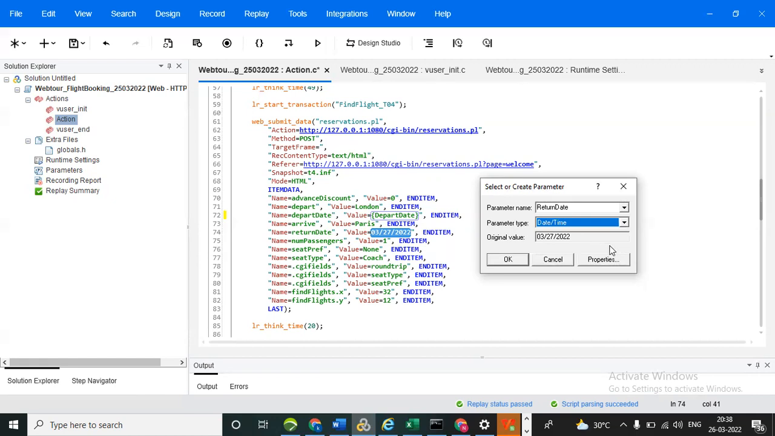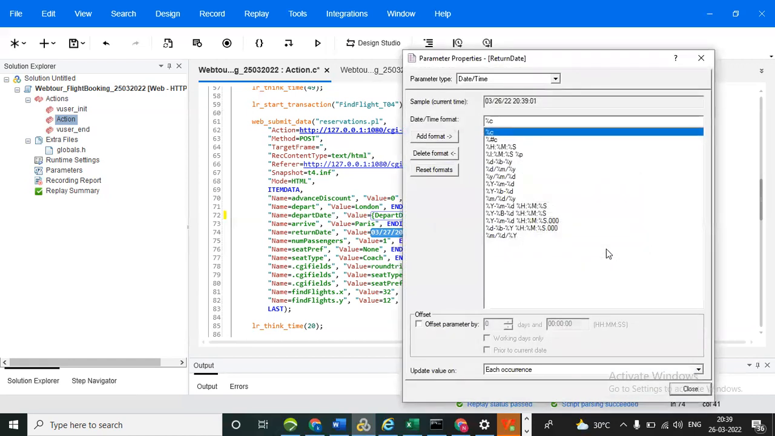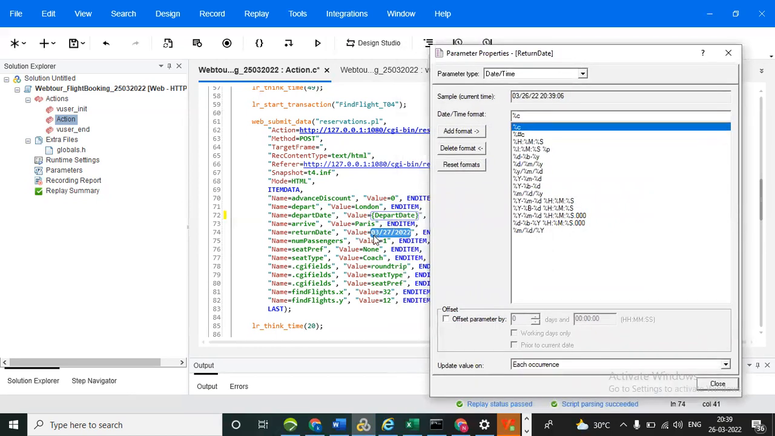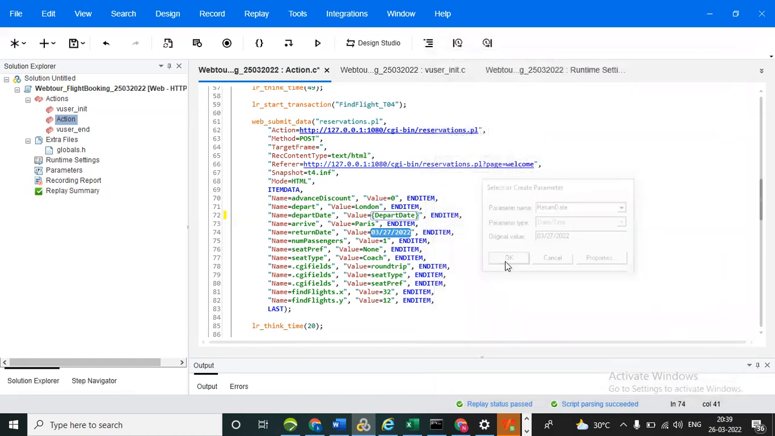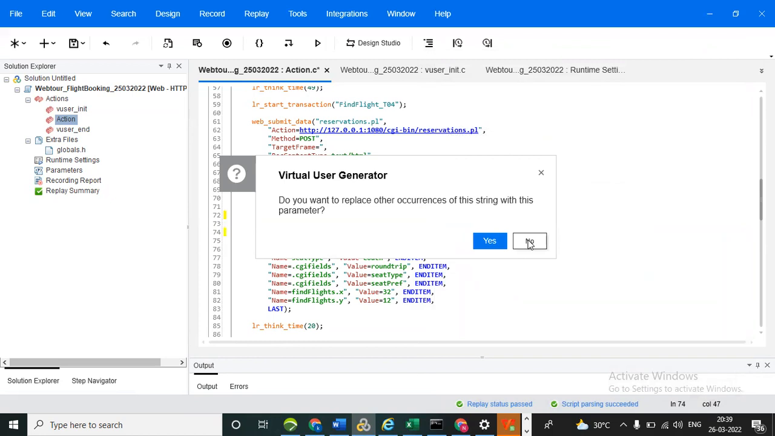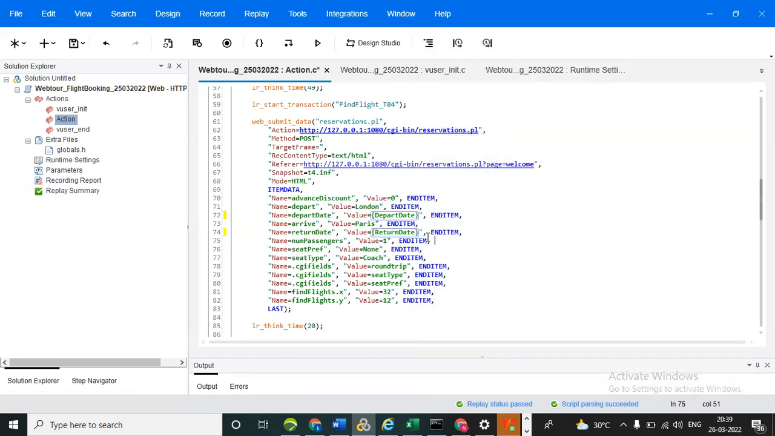Click on properties. Before doing that, you need to check our format. What is our format? Month, date, year, and the slash is also the same. So you need to select this one, and after that click on close and click on OK. Always No. So it's successfully completed for the return date also.